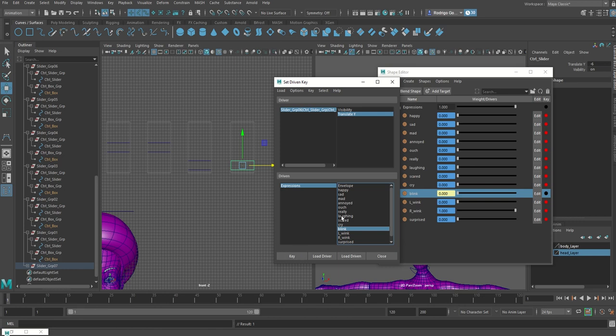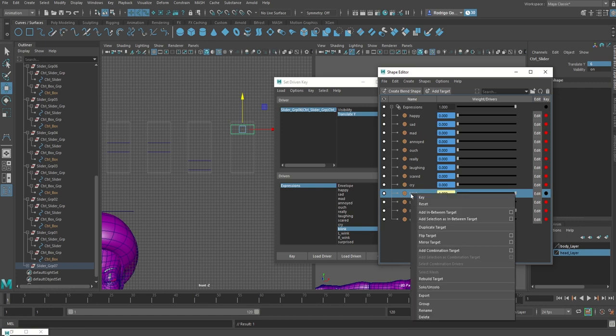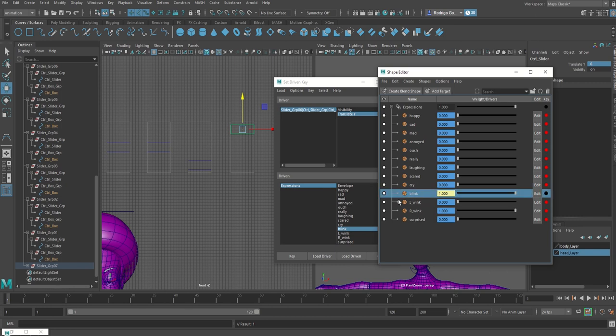So key. I'm sorry, let me just put it back to 0. Key. And I'm going to just turn it on here and activate blink here. I'm going to key it again. And it's giving me a little yellow thing that means it's receiving a connection. So I'm going to go and look for it and try to fix it.